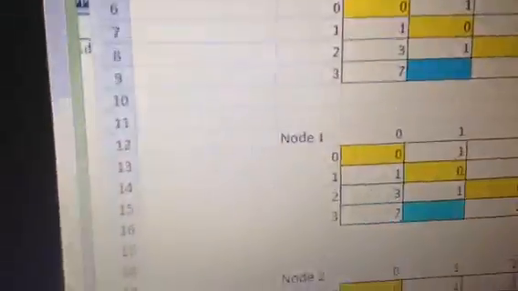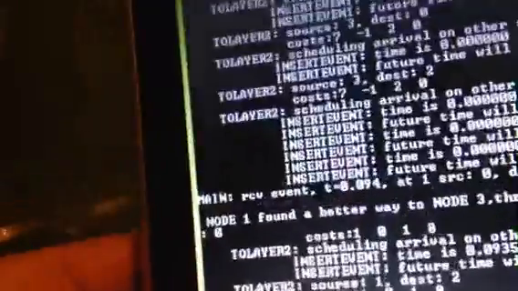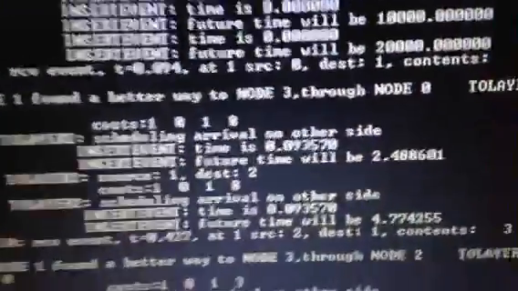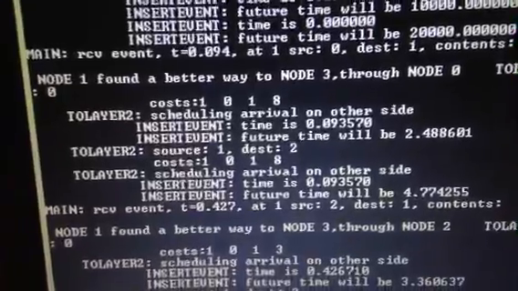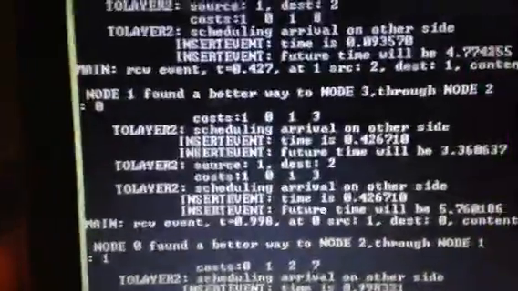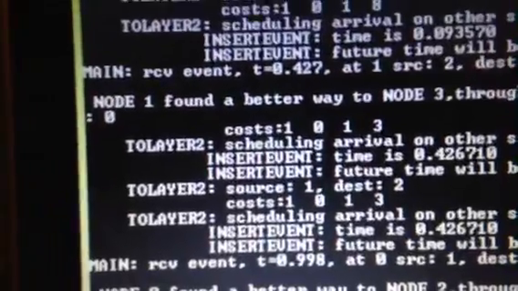And if we move over, the costs are going to change. As you can see here, the simulator first starts off by saying node 1 found a better way to node 3, through node 0. So here it explains it updates. And again, you can see here, it updates again. Node 1 found a better way to node 3 through node 2. It gets the cost of it being 0, 1, 3.